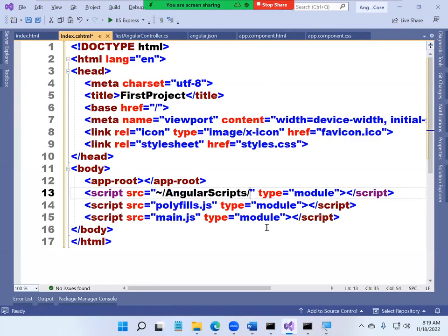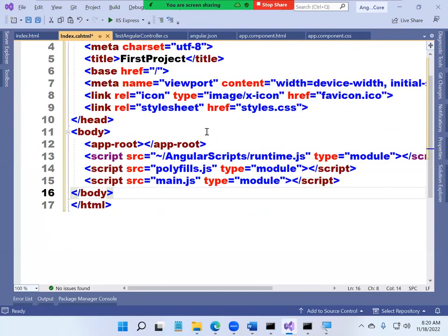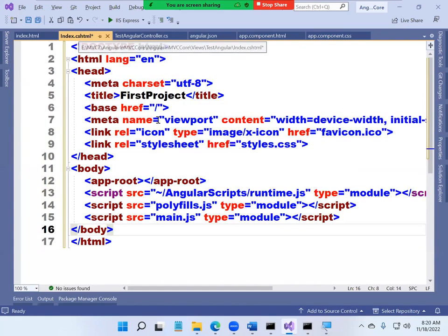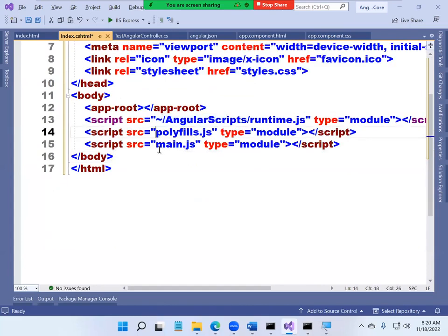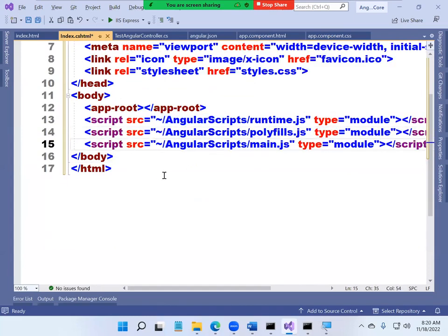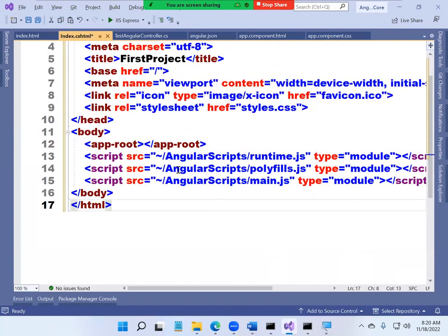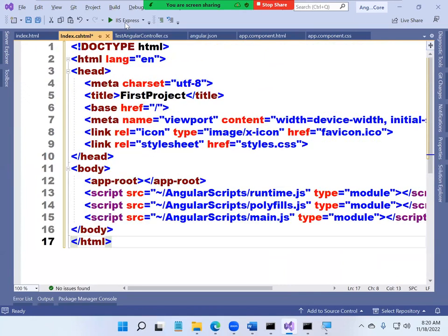That's the file. You're mapping the path now. Why? You're running index.cshtml. Index.cshtml should get the data from runtime.js, which is present in Angular scripts. So copy the same here. Okay, now run the index.cshtml. Run your index.cshtml now.